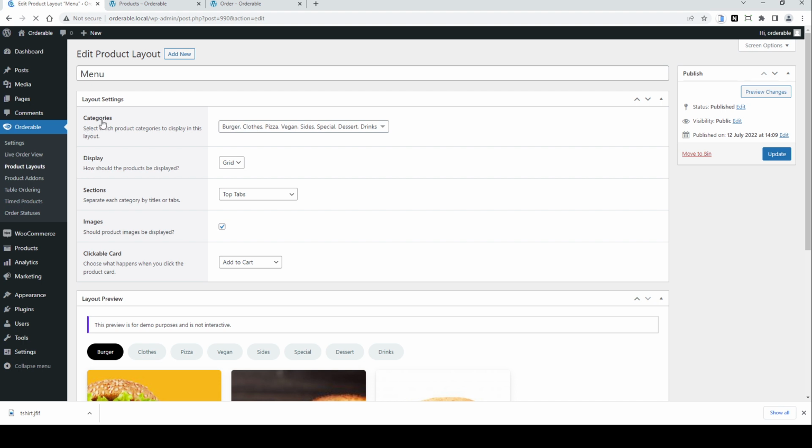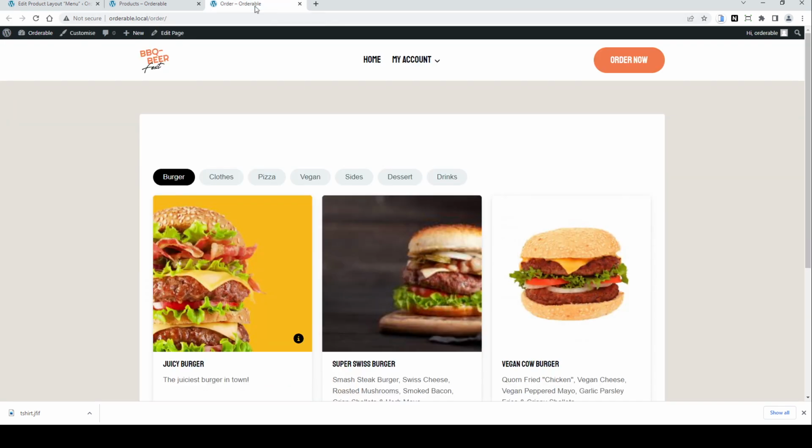And from the categories, we deselect the clothes. And then update. Then if we go back to our menu page and refresh, you'll notice the clothes category has now gone.